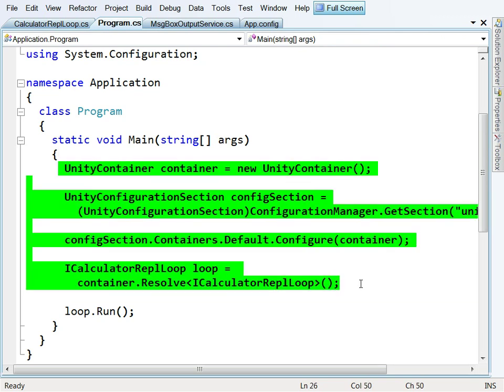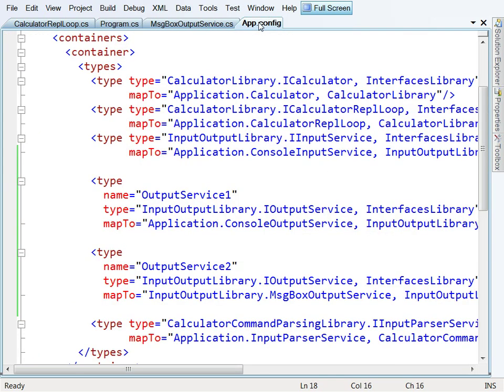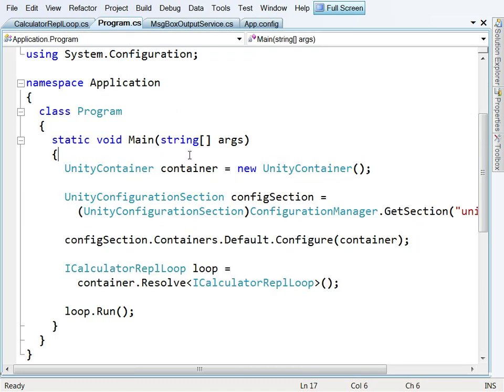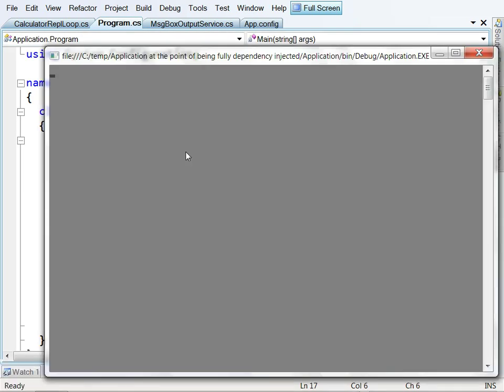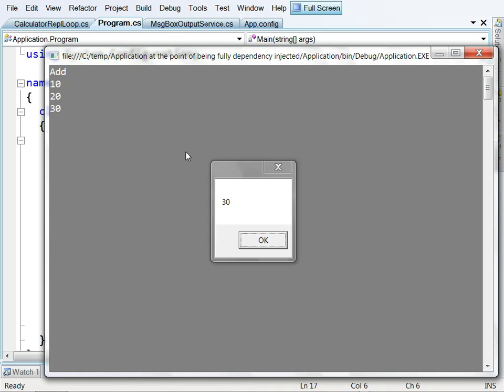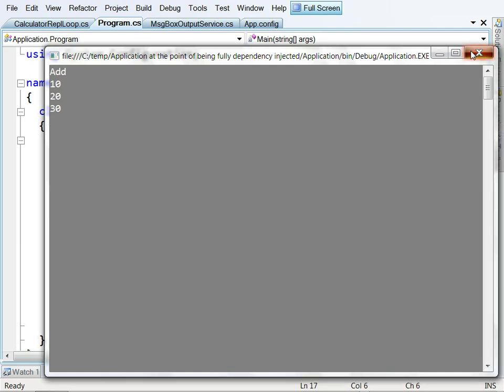And so with that said, we should be able to go back to our program over here, and we've changed nothing in the program here. All we've changed is the config file and one of the underlying implementations. We should be able to find, hopefully, that we can now add 10 and 20 and get both a console output and a message box output without really changing very much.